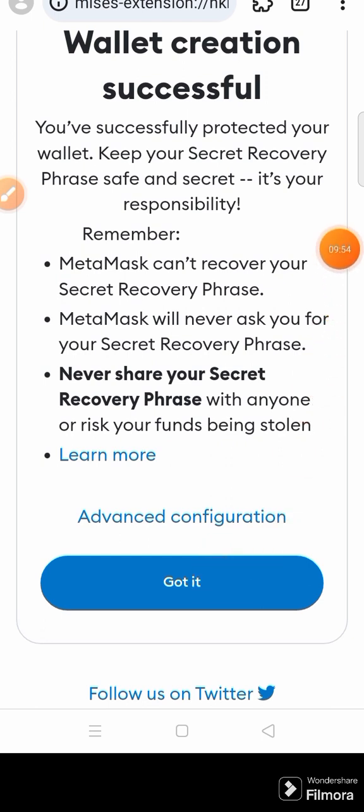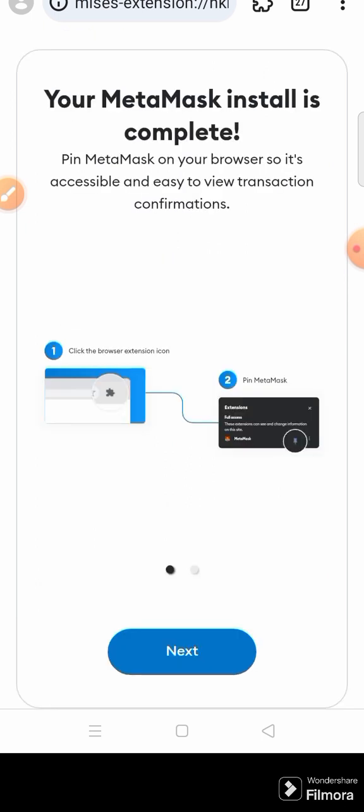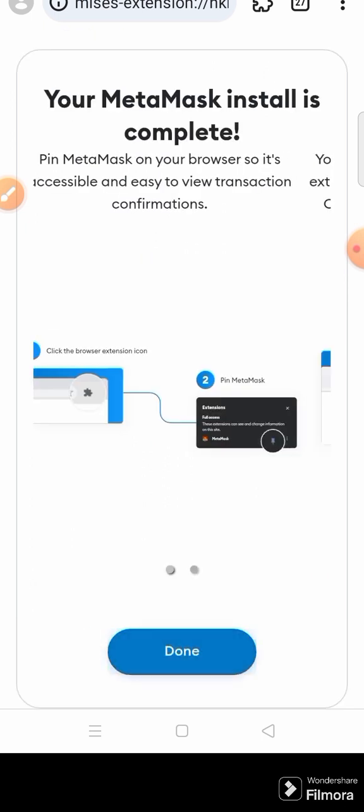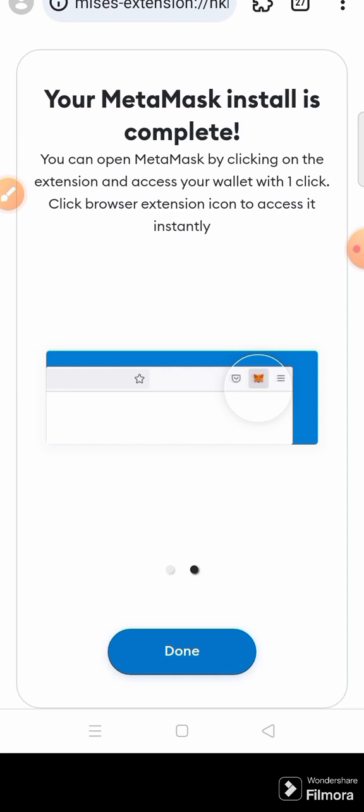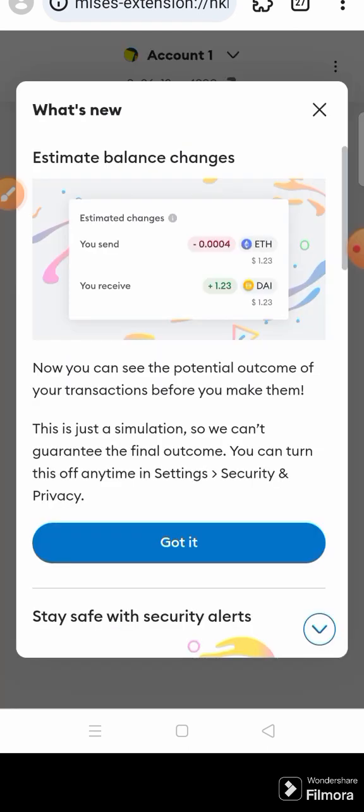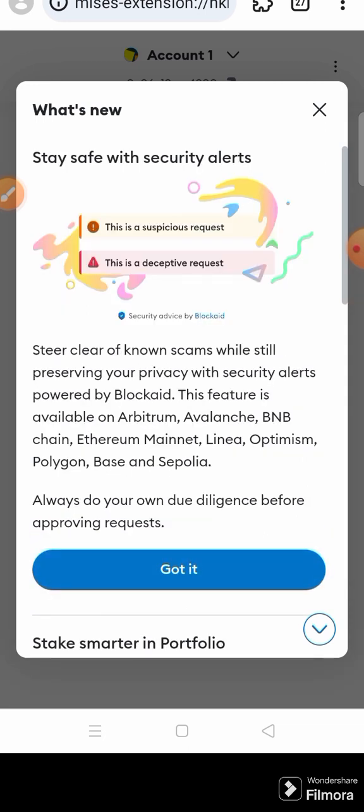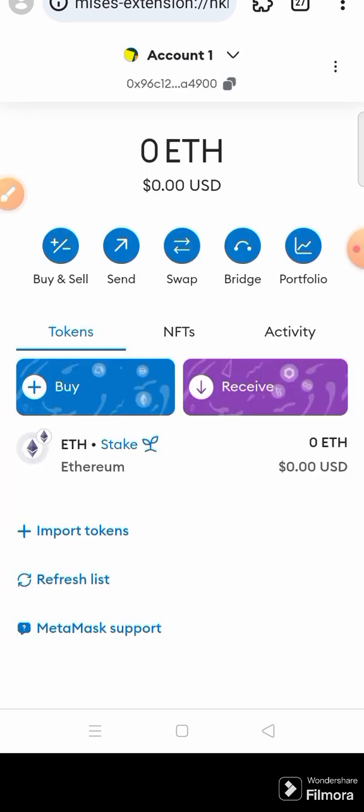You can read whatever is here. It's still a reminder for you not to reveal your secret phrase to anybody. Then click got it. And then next, I can show you how to use MetaMask in various ways. Got it done. So now, got it. This is how to create your wallet extension, install your wallet extension.